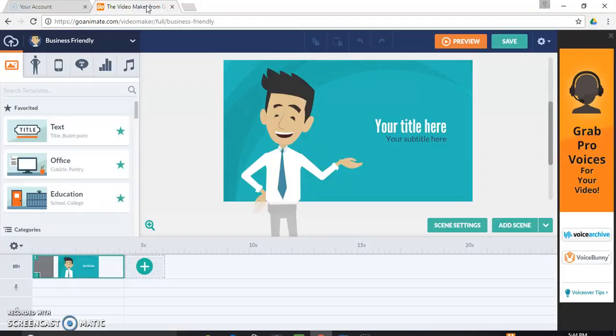GoAnimate.com is an innovative website that offers novice to expert users the ability to create professionally animated videos and a user-friendly and intuitive interface. GoAnimate features a user workspace to create the animated videos. Let's take a look at the various features of the user workspace.